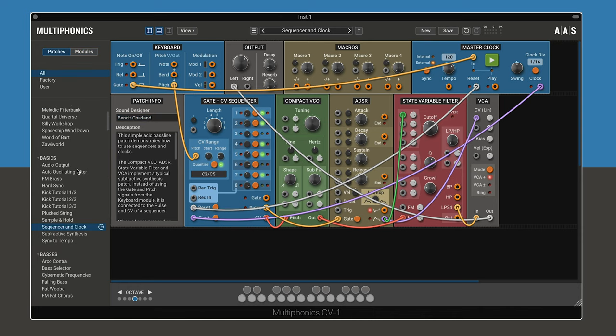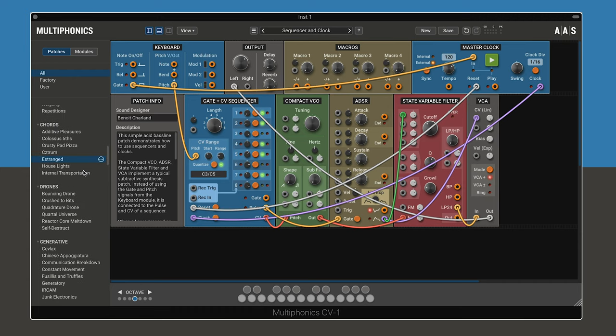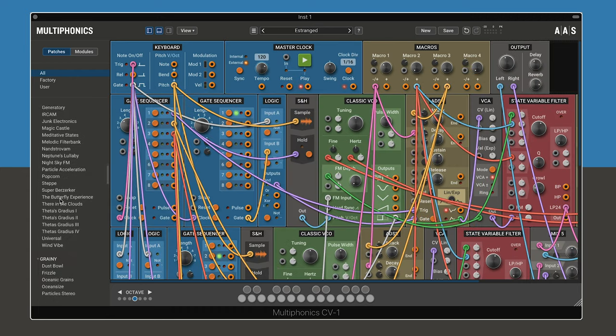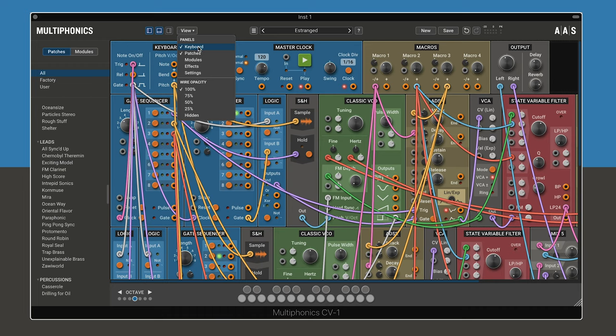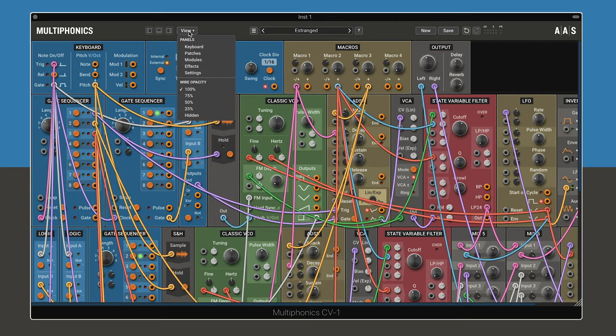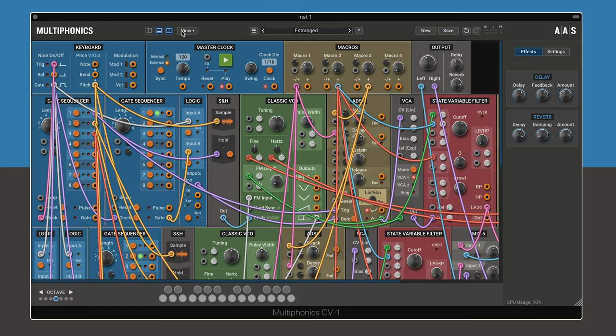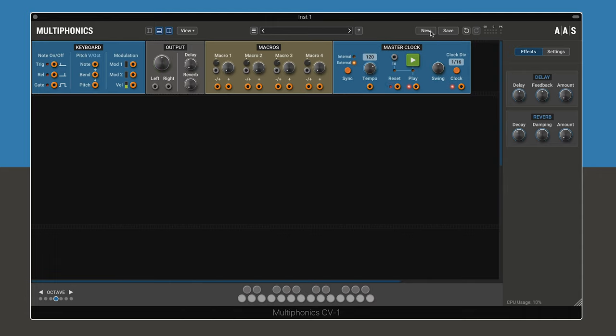Another great way we found to learn is just by exploring the pre-made patches and seeing how they're put together. They're a really good source of inspiration and a new way of learning that isn't possible with hardware. Some additional features, you're able to change the view of the plugin, so if you need more space for patching, you can hide this keyboard on the bottom or hide the sidebars. And here you can also open up the settings and built-in effect sidebar. You can also adjust the wire opacity, which is really handy for visibility, and any custom patches you make can be saved and recalled.